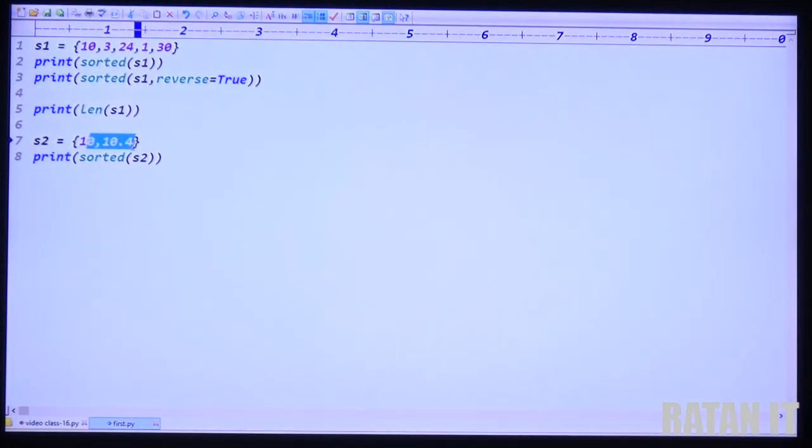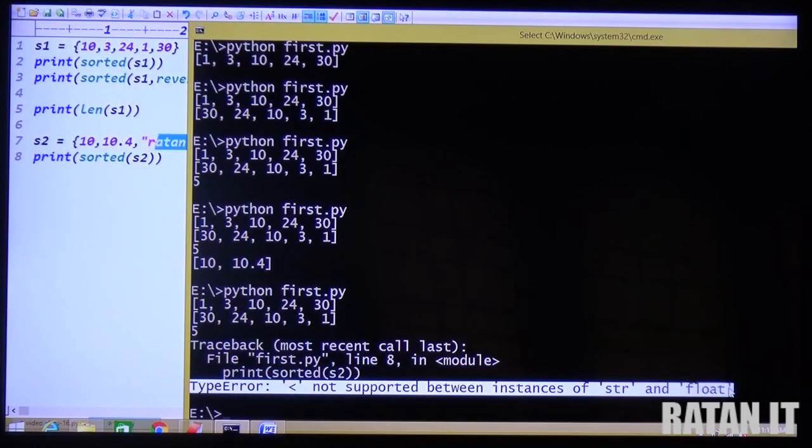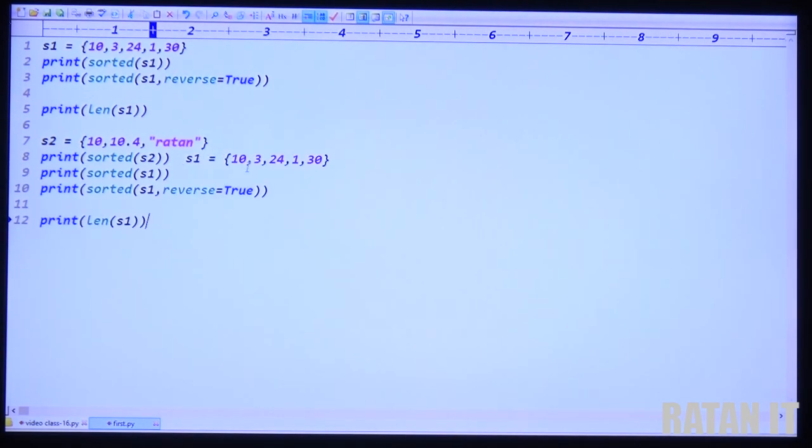Integer and float belong to number type only, right? Heterogeneous data means you can make a string, Ratan, right? In that case, integer and float belong to number type. This is called which type here? String type. Number and string is valid or invalid? Invalid. It gives an error message, because while performing sorting, it internally uses greater than, less than, right? That greater than, less than is not applied.